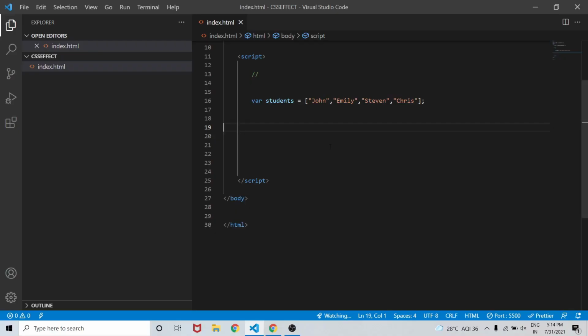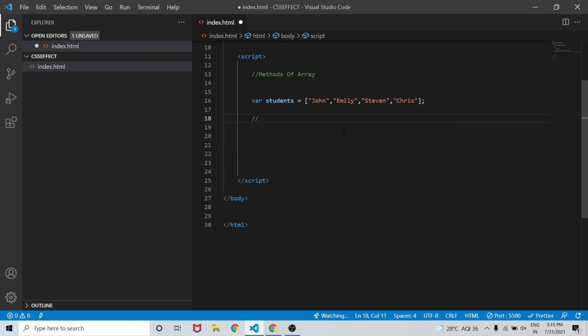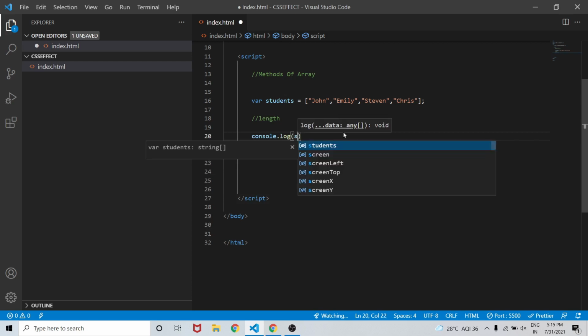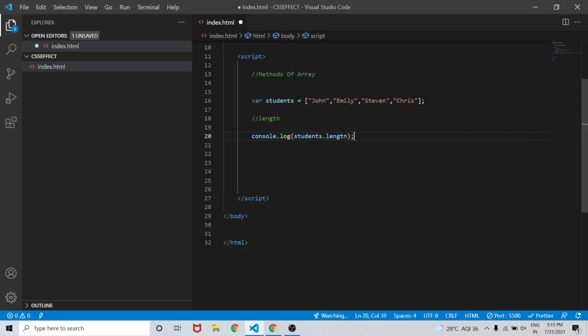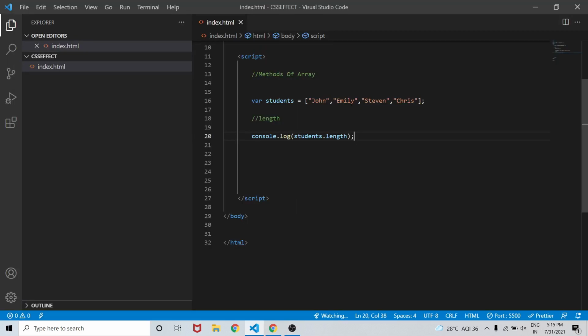Now here we will learn methods of an array. In this video we will learn methods of an array. So now we have our array students with value John, Emily, Stephen and Chris. So our first method is length. By using length we can determine what is the length of our array. So I can write console.log students.length. So now as you can see, it is 4. This is how we can get the length.